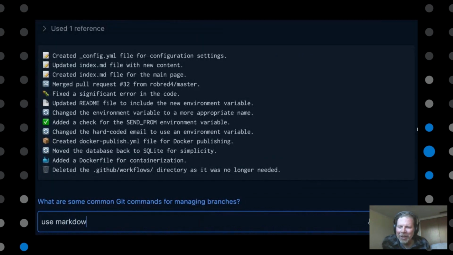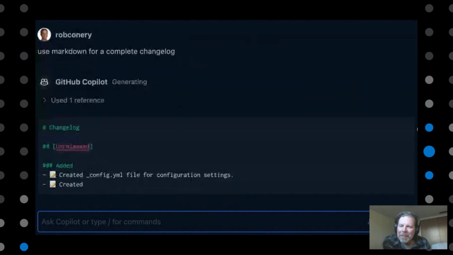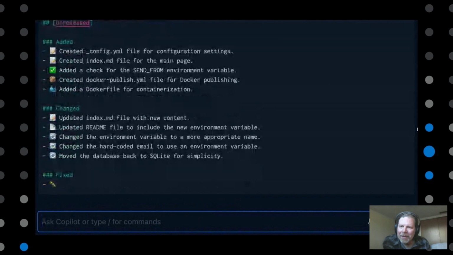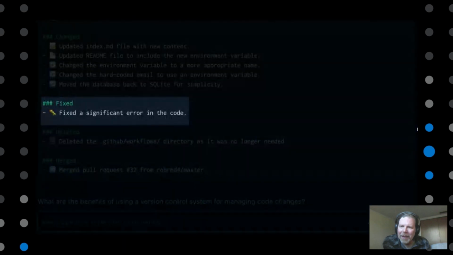No, that's a change log. Yeah, and use Markdown so that we can publish it to some web page or something like that. And look at that, "fixed a significant error in the code." It's not a stupid bug anymore. That is so impressive.